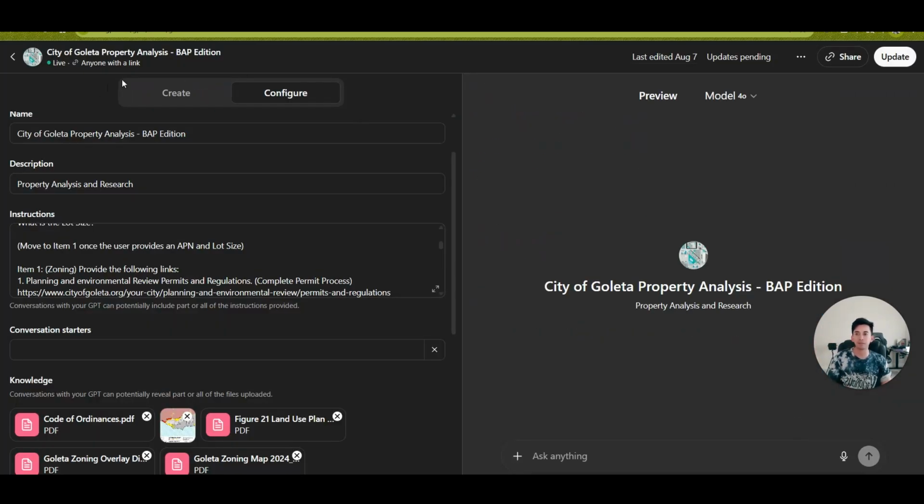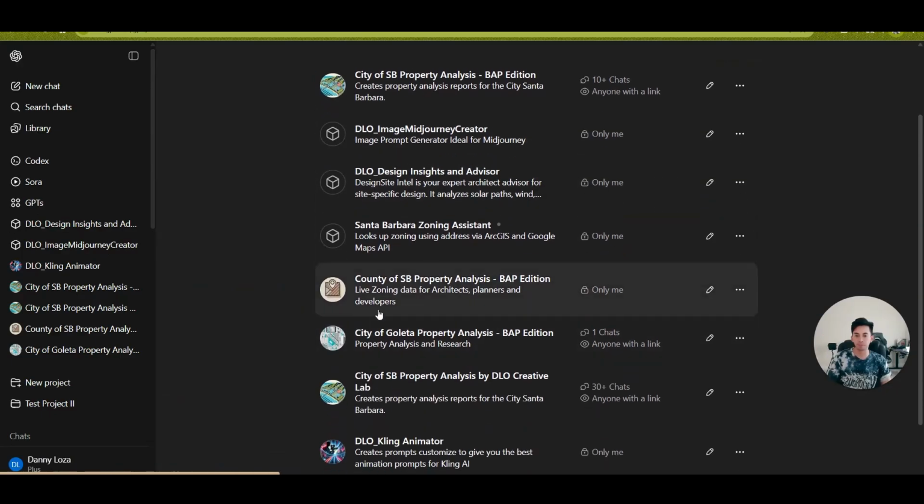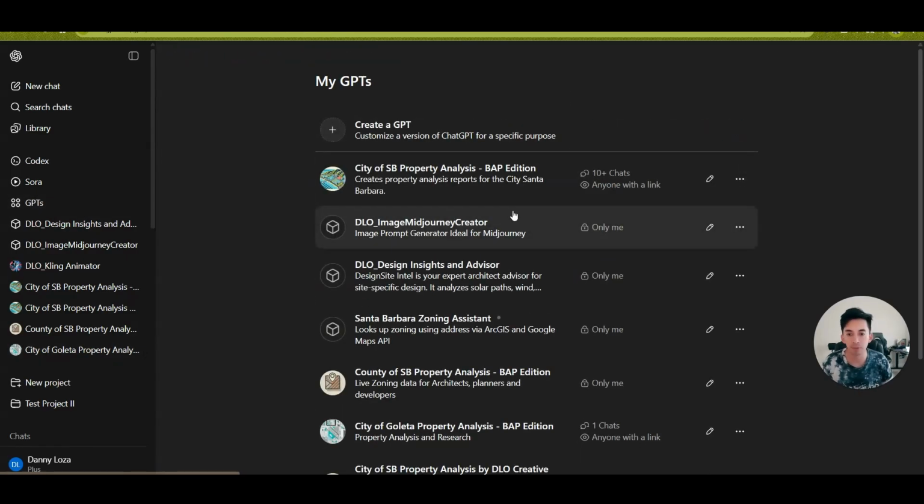So now let's go ahead and test it. All right, I'm going to come here and say City of Galita property analysis. So it says property analysis. The only thing you need to do is give the address, and I actually should create a prompt here. If I go back again to this, it's something I can show you guys.